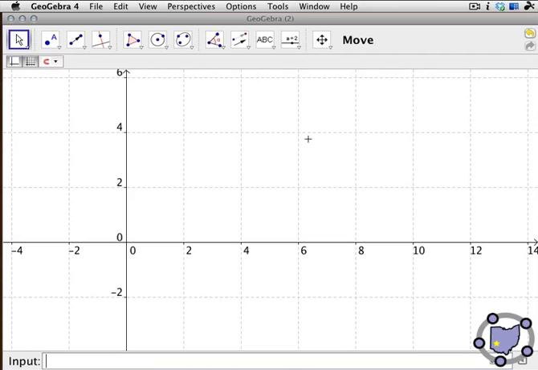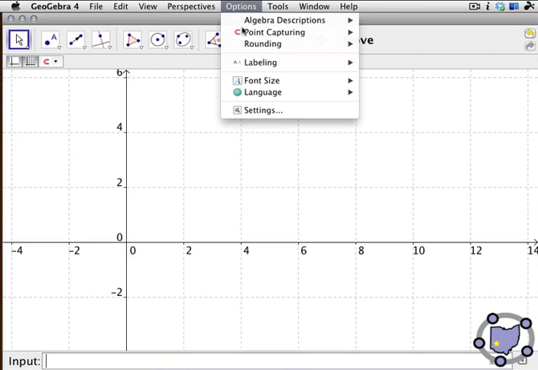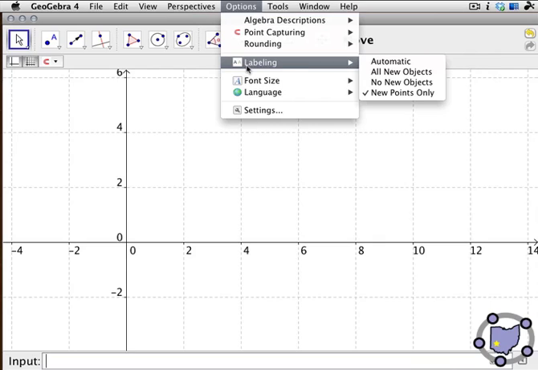I'd like to set the labeling options. We haven't talked about this before. But if you go under Options, I want to set labeling so that new points are the only thing that are labeled. You'll find that if you let this be defined automatically, you'll end up with labels you really don't want to have. The screen can get sort of cluttered up, so pick new points only.